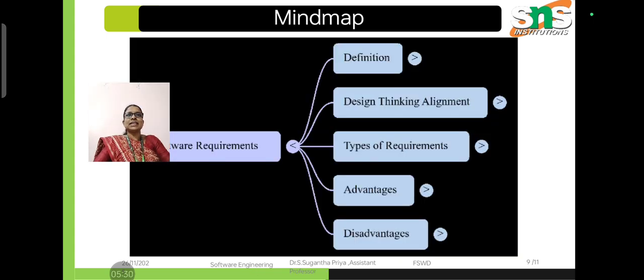Next is a mind map. This slide visually connects requirement types, advantages, disadvantages, and overall structure.